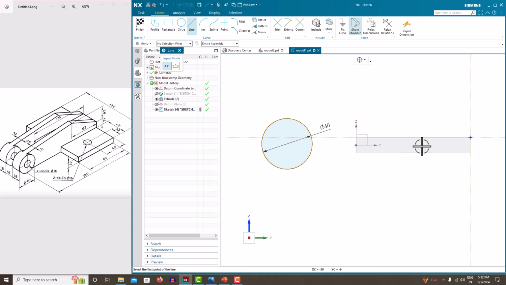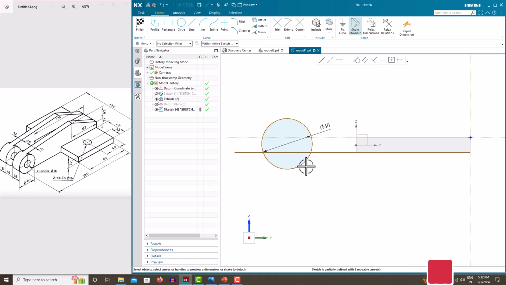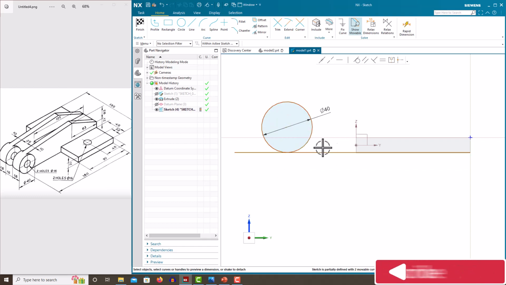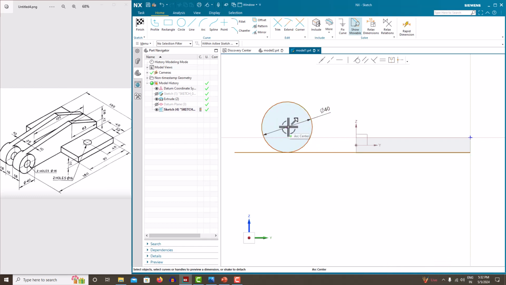Now just take a line. Here we make it entire assembly, then only you can select this endpoint. Just create a line. Make this circle and line tangent. And the total distance is 180. From the center of the circle to this line, the distance is 180.